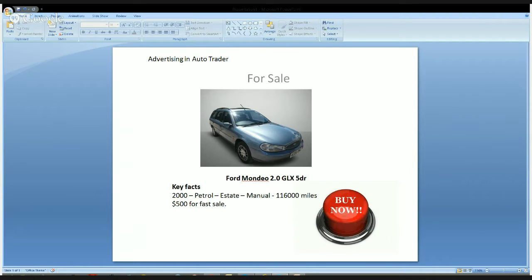Maybe it's too old. Maybe what if it was, let's suppose it's a late model. Let's suppose it's 2014. That looks like a good deal now to me. $500 for 2014. We're advertising in Auto Trader. Who's going to click the buy now button?